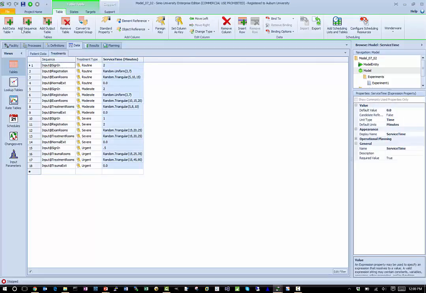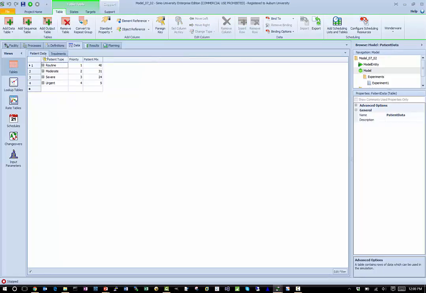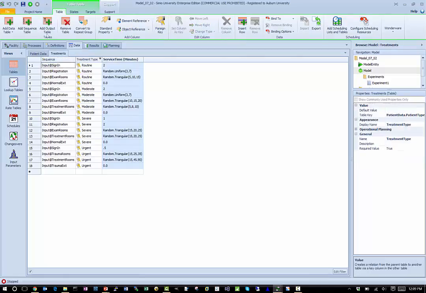We took our patient data table from model 7.1 and made the patient type a column key. So we're going to relate the 2 tables using the patient type as the key. And then in the treatment table, we have a foreign key to that patient type data type. So we have the node visitation sequence, the treatment type, and also the service time so that we can specify the service time or the treatment time by patient type and by step in the sequence.